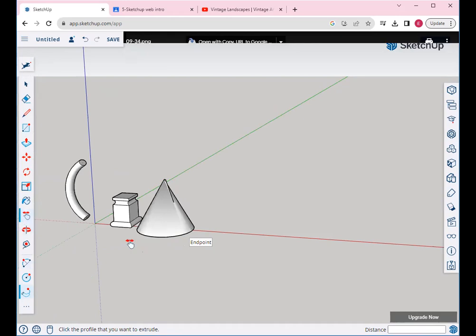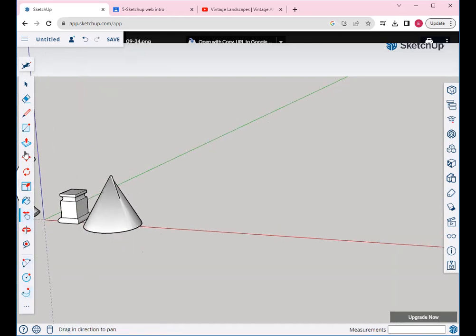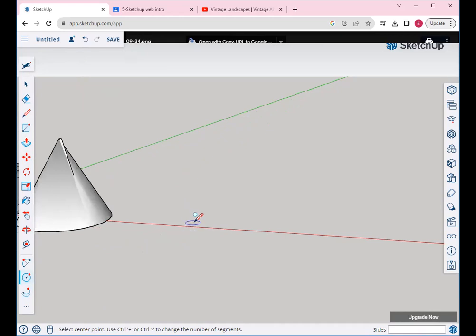Next coming, I'm going to do my semi-sphere. For the semi-sphere, I'm drawing one more circle on the ground. One more circle on the ground. Next, I'm drawing one rectangle here.